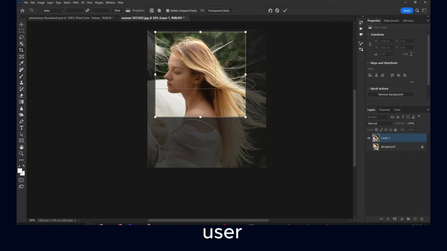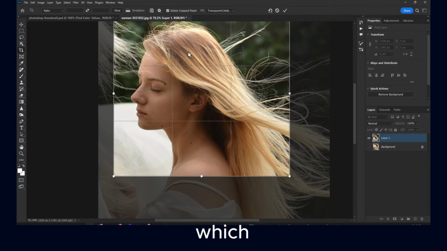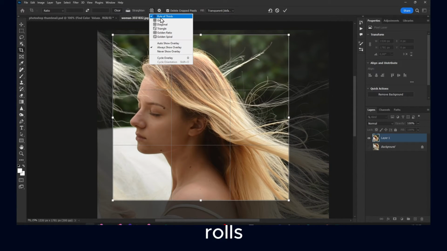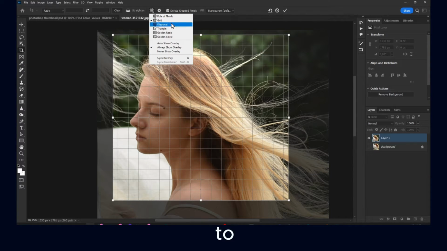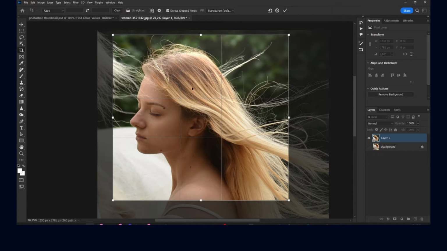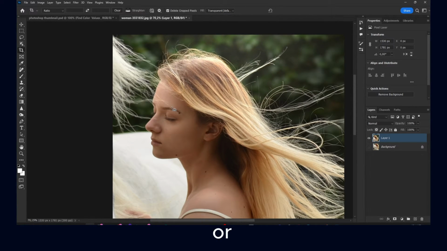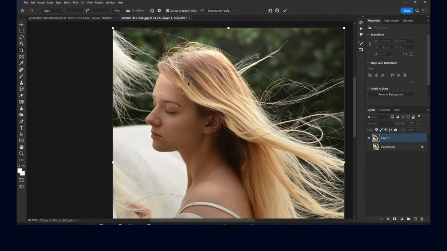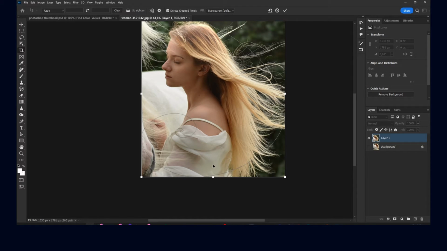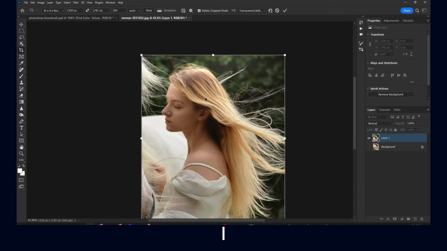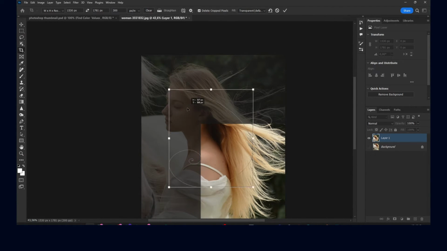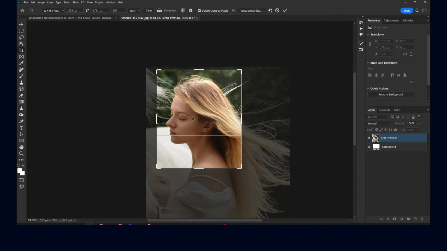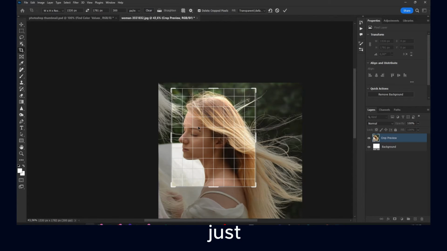And using this rule of thirds, that's what's displayed here, which is very helpful. We can actually change this from rule of thirds to grid, to diagonal, to triangle, or golden ratio, right? Or golden spiral, actually. And now what you have to do, just press enter or just double click. I mean, you can also just double click. And just gonna press I. And I'm gonna use this one, rule of thirds. And now just double click.